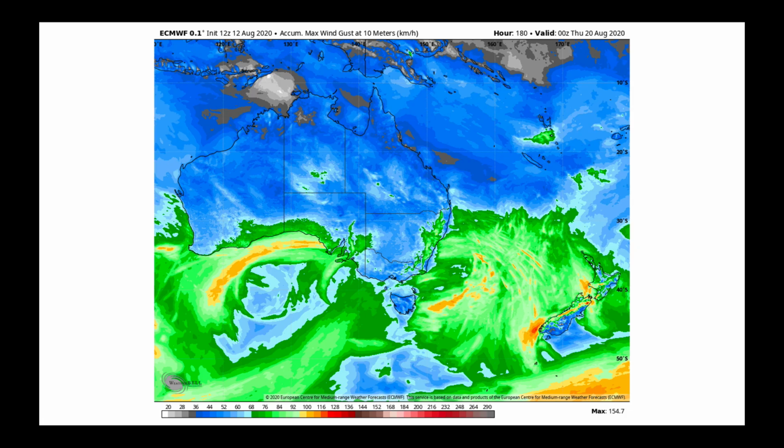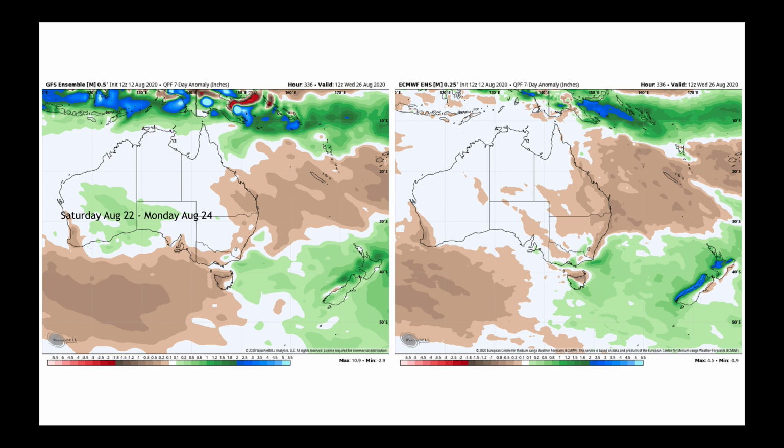I do want to mention one thing. As that system goes racing here, which we just saw, the potential for some stronger winds along the coast does exist. We could be getting some wind gusts here upwards of 70 kilometers per hour at times, with some much stronger winds just offshore. So please be aware that with this next system coming through, we could get some stronger winds. But what about looking out at week 2?